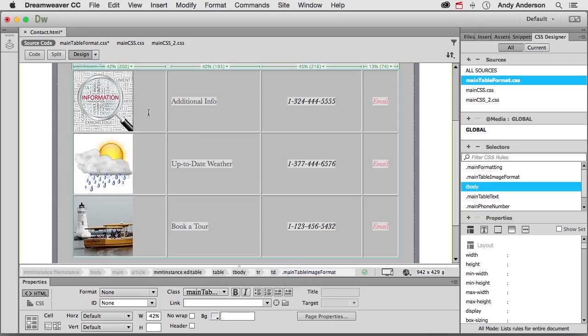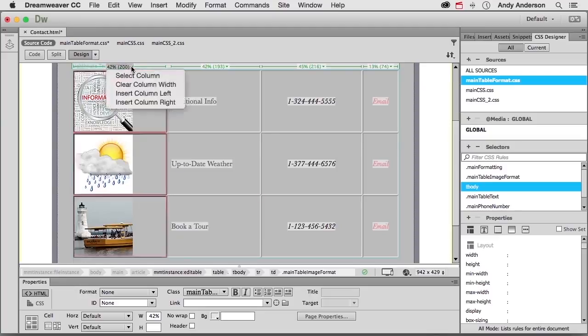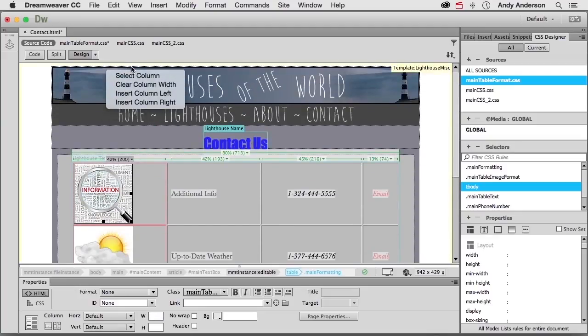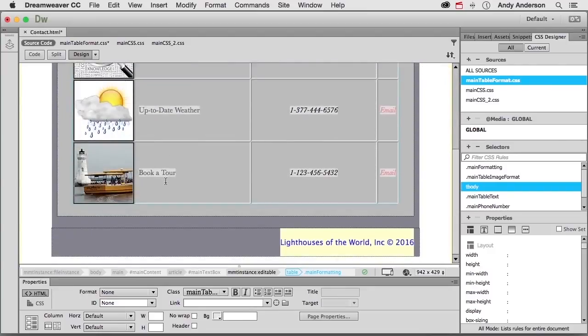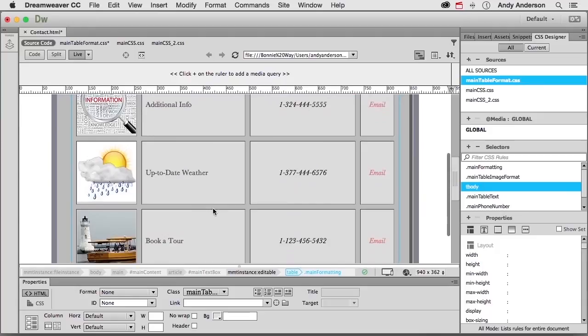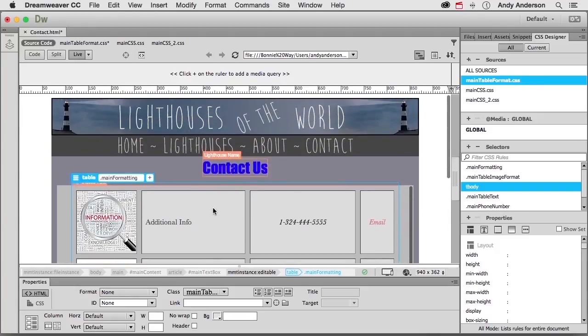If we click on one of these, you'll notice we get this area up here. 200 pixels wide, 42%. If you click that button, you can do things like, for example, insert column left, insert column right, or clear column width, just like that. So we have the width taken care of. Now, if we go into live view, you can see that does look pretty nice. I have no problem with that whatsoever.